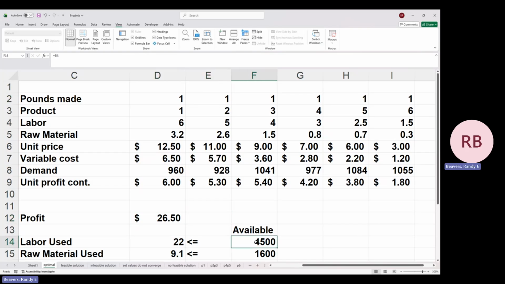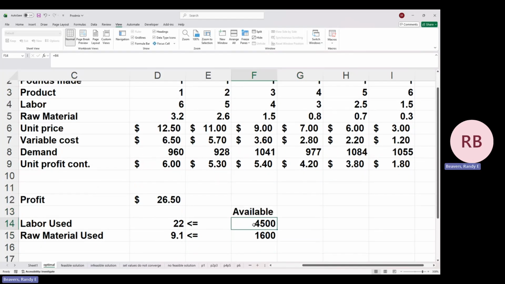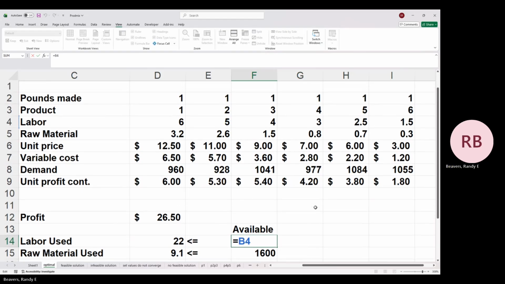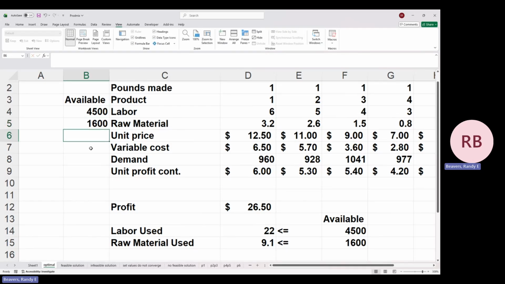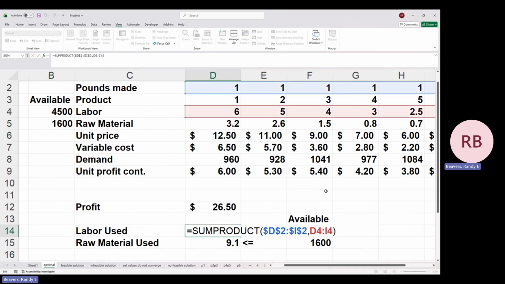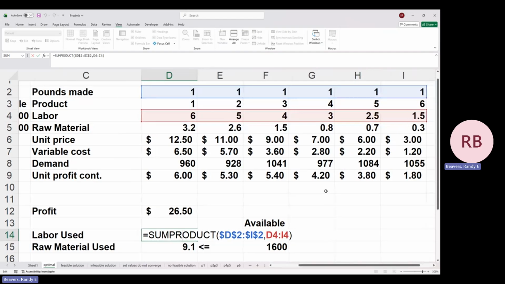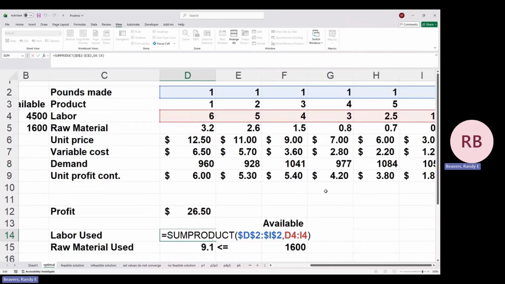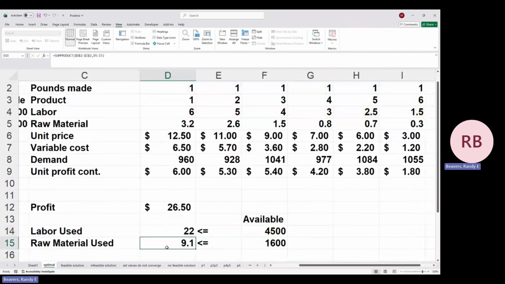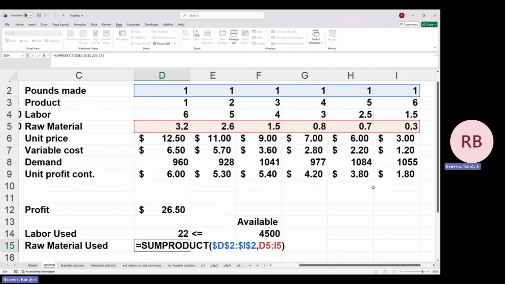And then we've got 4,500 labor available, 1,600 raw material available. So this is equal to B4 and B5 over here. So what's B4 and B5? B4 is just the 4,500 and then raw material 1,600. And then our labor that is currently being used is SUMPRODUCT from D2 to I2, D4 to I4. So it's the pounds made multiplied by all the respective labor. And then the raw materials used is SUMPRODUCT from D2 to I2, D5 to I5.